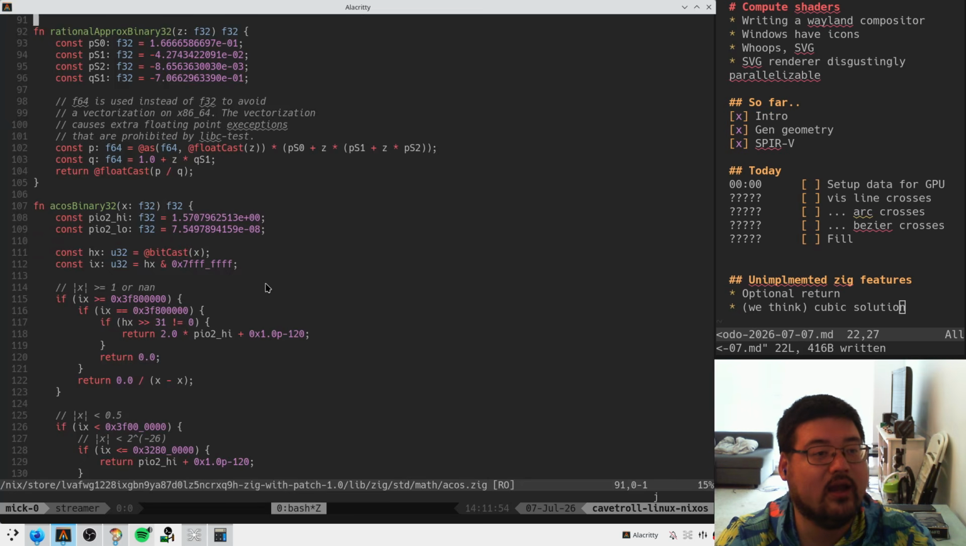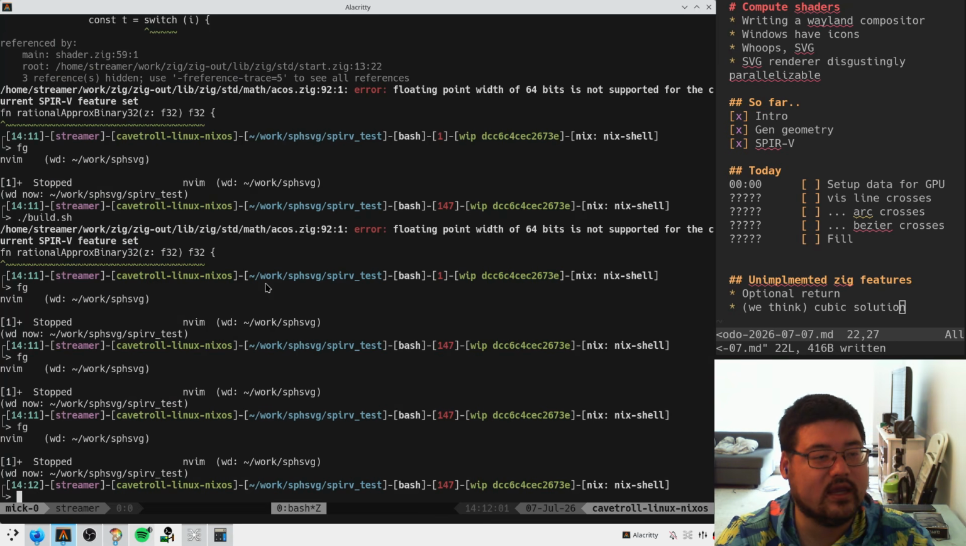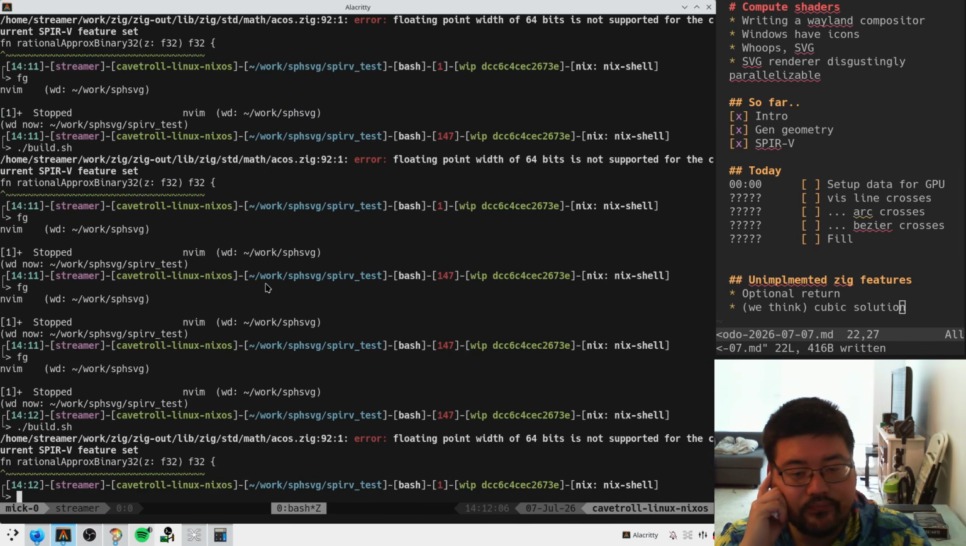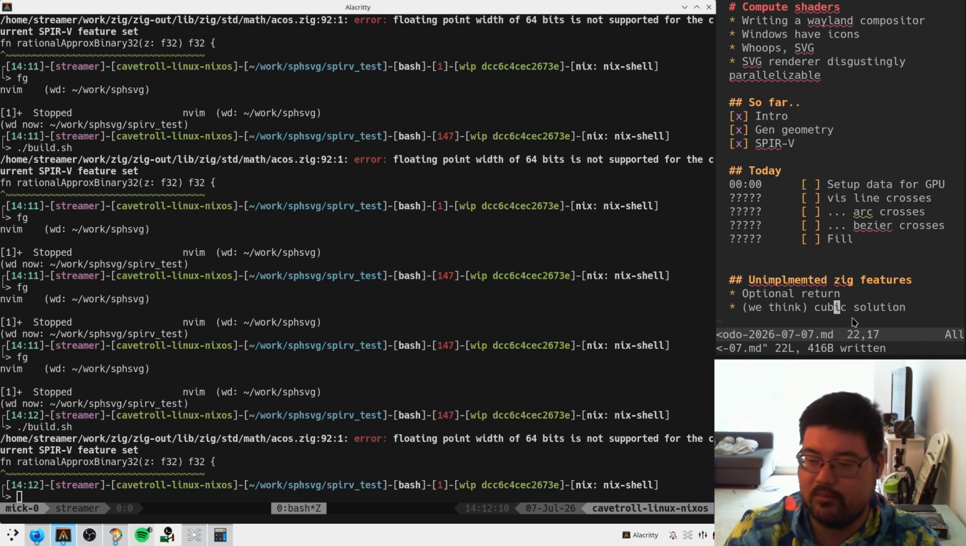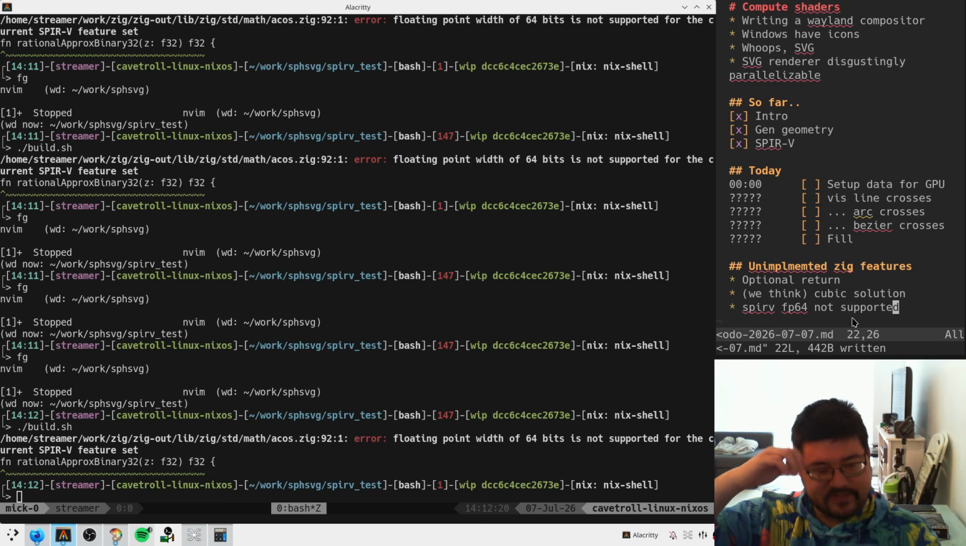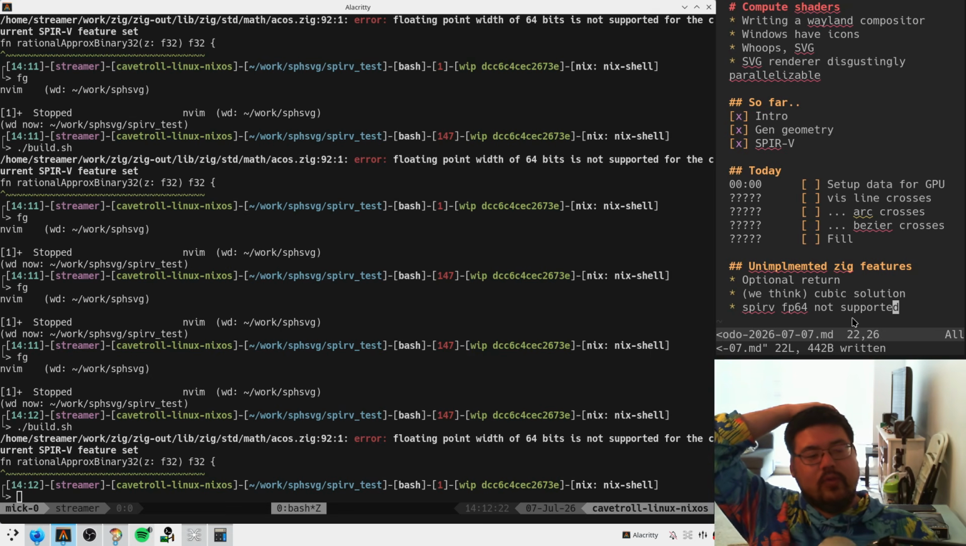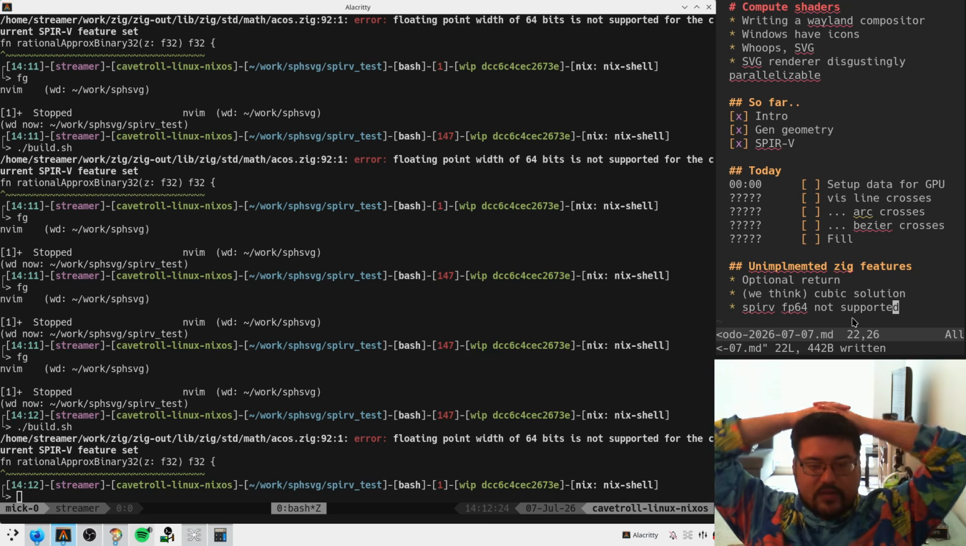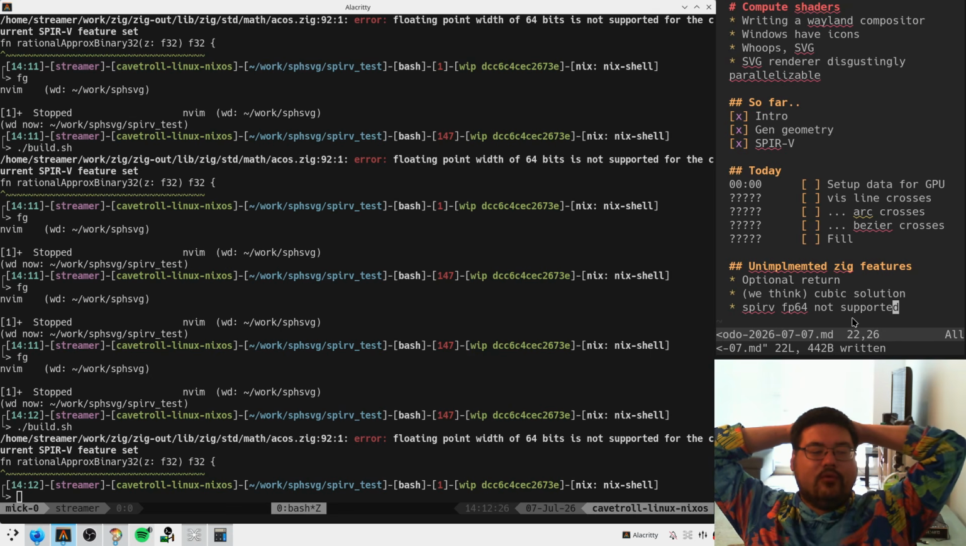So he's mad because we use F64 in here, and he's saying, what is the error again? Floating point width of 64 bits is not supported for the current SPIRV feature set. Yeah, okay, so that's a pretty big blocker. Or, how do I say this? We fix this, right? That's one option.